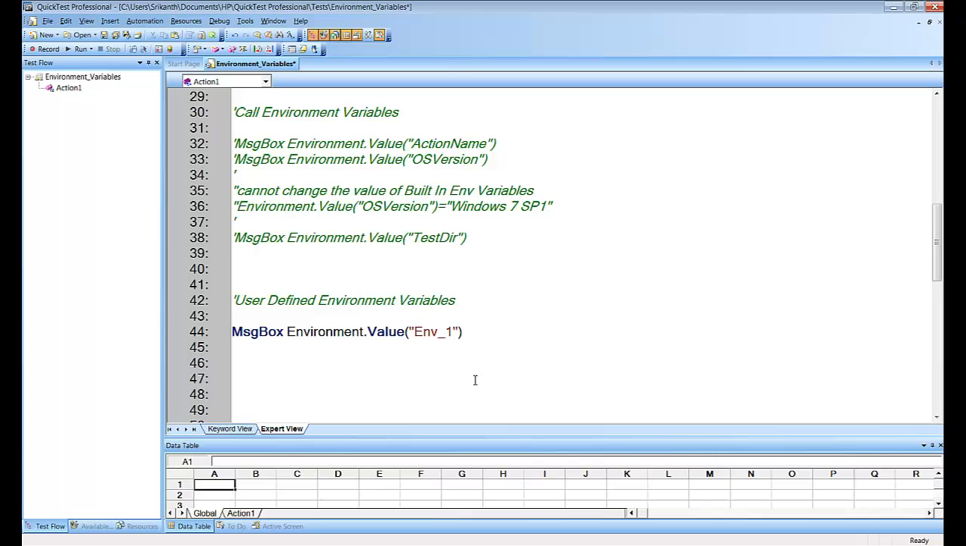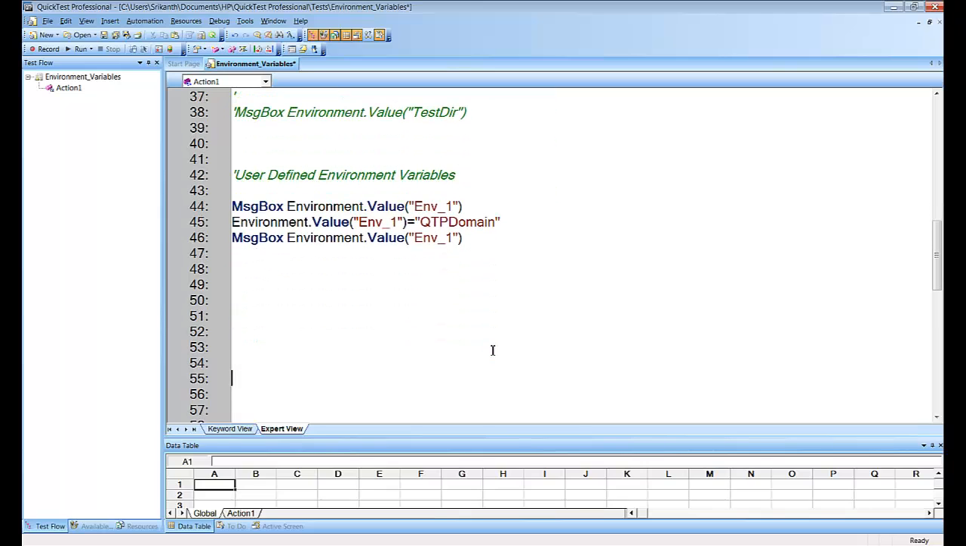What if I want to allocate a value to the environment variable from here? Yes, you can change the value of your environment variable in the user defined section. I can quickly allocate any value, I can say QTP domain. I'll quickly call this message box line below this line once again. Let me run the script. What we did over here is we changed the value of the user defined environment variable env_1 to QTP domain.